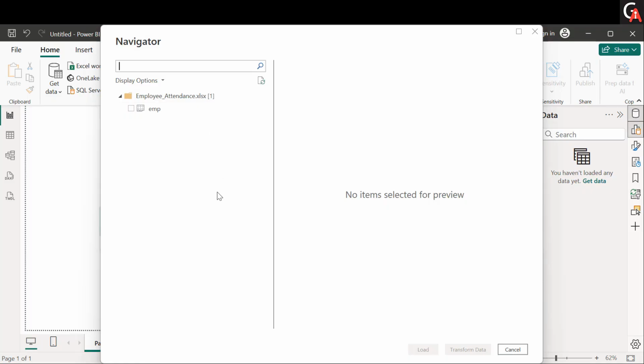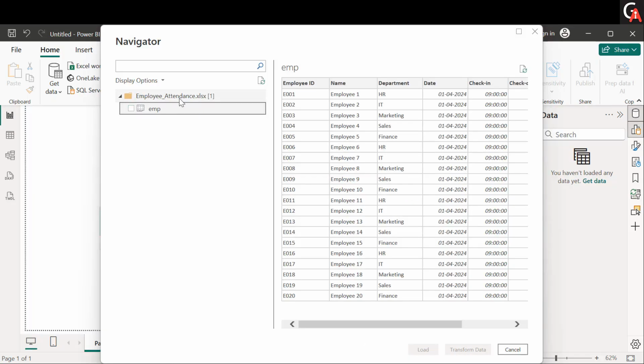Now this Navigator pane got opened. Unless you click on this checkbox, the Load and Transform Data buttons won't get enabled. If you click on this particular sheet present inside the Excel workbook, you will be able to see what kind of data is present in that sheet. This is the preview of that data. These are the respective columns and the data present over here.